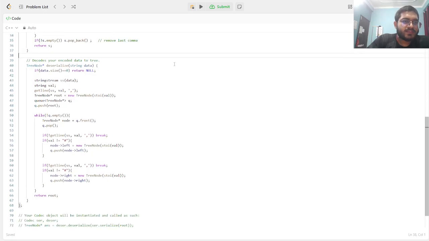Now we have to deserialize it. Here, this is the first time we're using the stringstream concept. Stringstream ss, we put the data here. String val, we use getline with ss and val, comma. The part of the string before the comma will be stored in val. So we have the val. We converted the val to an integer and created a node from it.